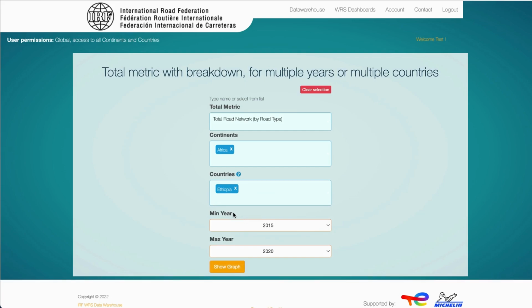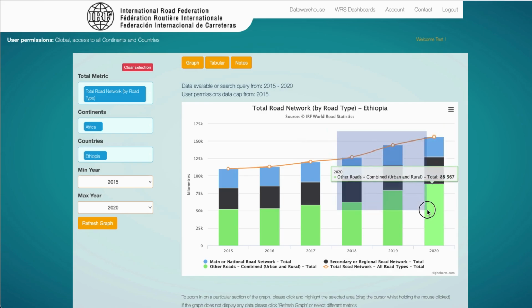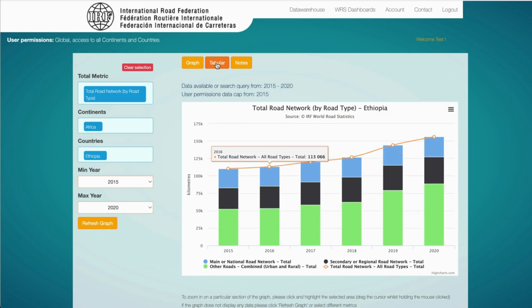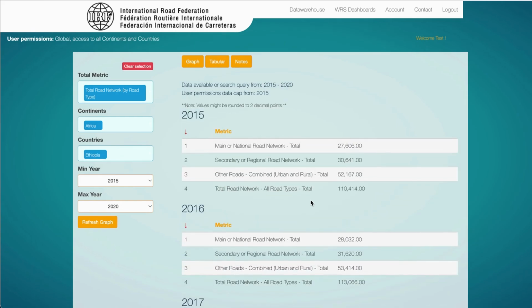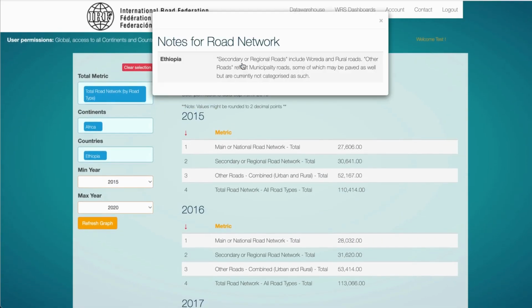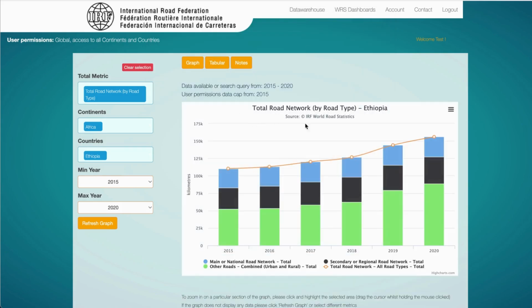I can choose the minimum and maximum year, and then if I go on show graph, I will see the chart being displayed. I can then select and unselect the individual indicators depending on what I would like to see. If I would like to zoom in, I can easily do this, and I can reset the zoom. I would be able to look at the information in tabular form for all the different categories. I could view the notes that are applicable to this country and this theme. So for Ethiopia, for road network, we have one road network note available here. And then I would easily be able to go back to the graph.